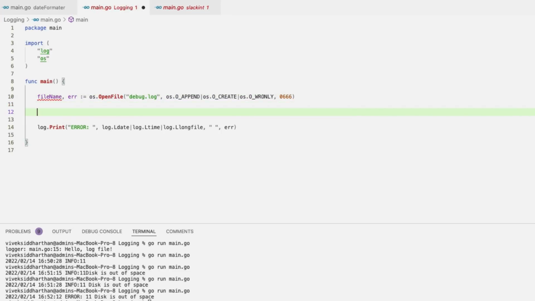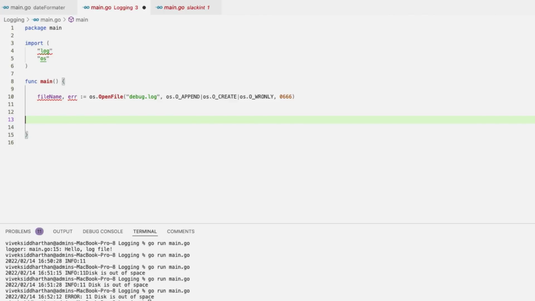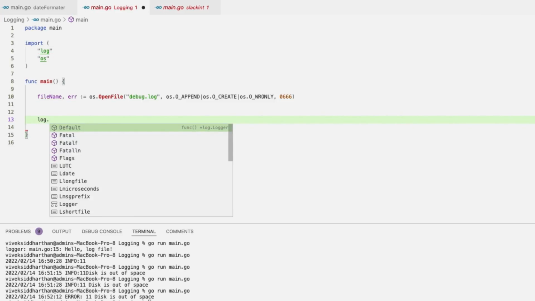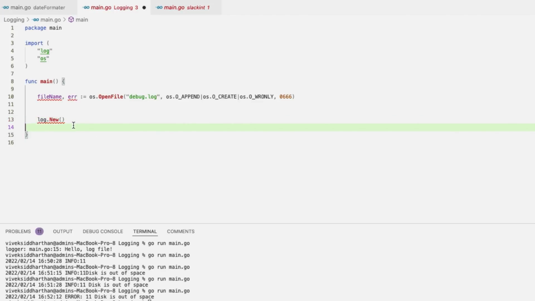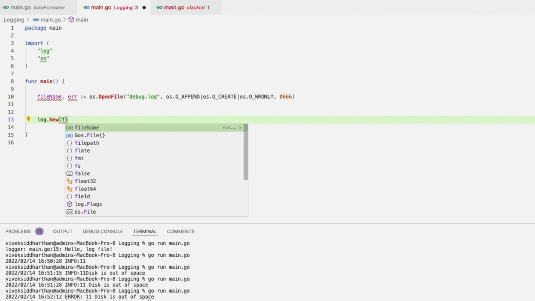Now we need to define a new function. We need to write just one line, which will capture the information and print it on the document, or you can say insert the record into the document. So how can we do that? log.New, and if you see here, New creates a new logger. The out variable sets the destination to which the log data will be written. Very correct. So we will provide the file name.